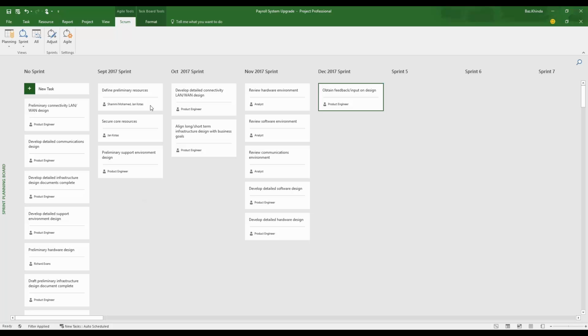So I've already demonstrated how you can move the cards around to align them to various sprints. What you can also do is actually right-click on any of these cards, and you've got the ability to assign resources. Again, I'm currently connected to Project Online, so I've got in the background an enterprise resource pool set up, but if you're using this just locally, you can also assign your local resources. And you're not restricted to assigning a single resource. You can assign a number of resources if you want to.